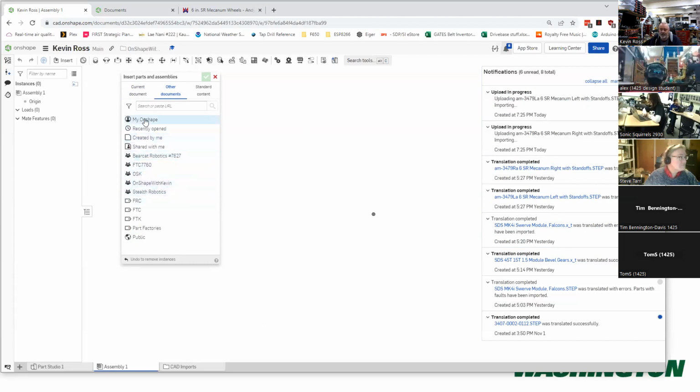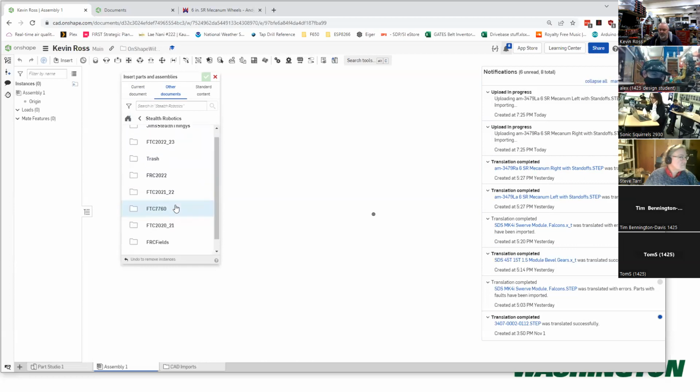It'll show you your files, things created by you, shared with me. It'll also list your teams. So you can actually look in here, and like OnshapeWithKevin, it will show me all of the files that are associated with that team. With my other teams, we have a ton more stuff. We've been running for a while with Stealth Robotics. So we have lots and lots of things.